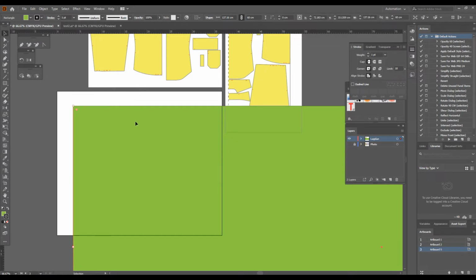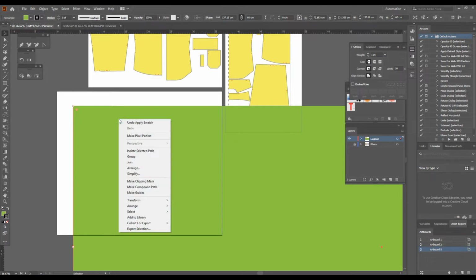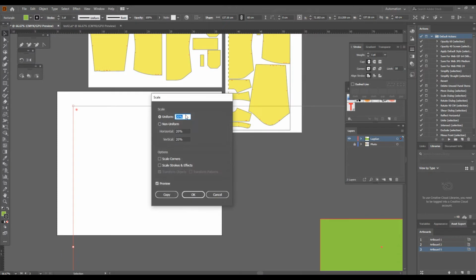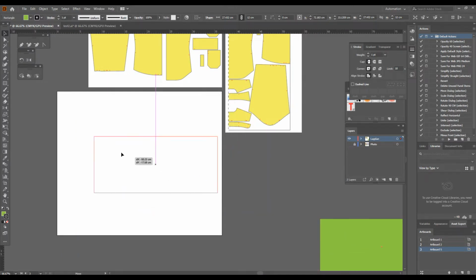So select the rectangle. This time I'm going to click right button of my mouse, and among the pop-up menu, I will choose transform, and scale. Click right button, transform, and scale. Then I'm going to input 20% and click OK. And I will move it here.